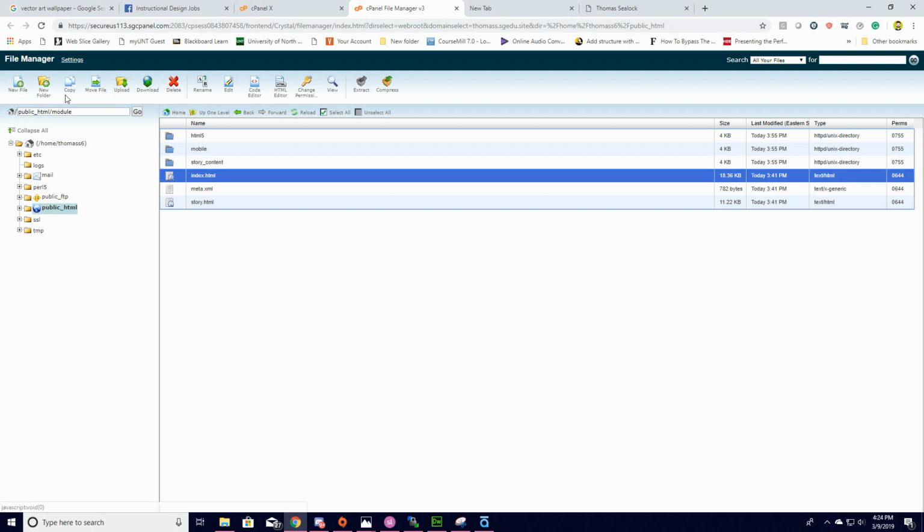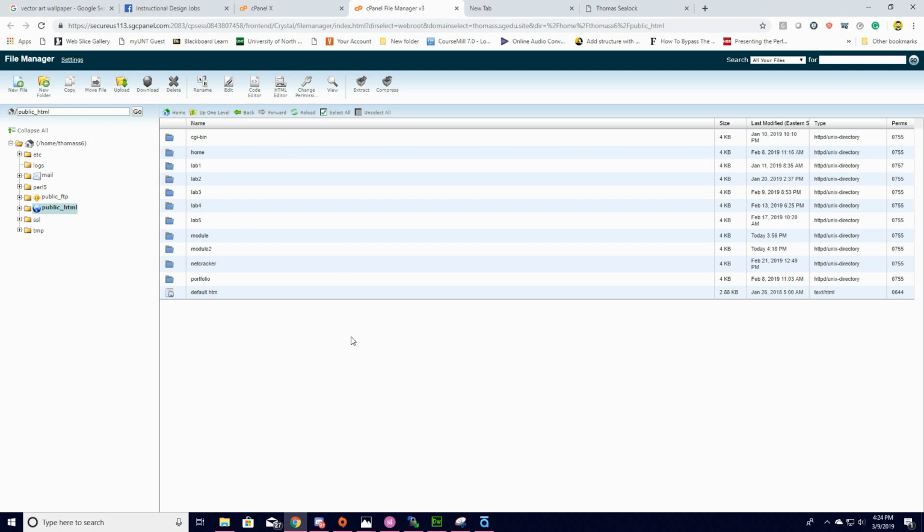So I'm just going to go back a level here. The reason I'm showing you this here is that when I actually connect through my FTP tool, it's going to show all of these files, but it's going to look a little bit different through that interface.